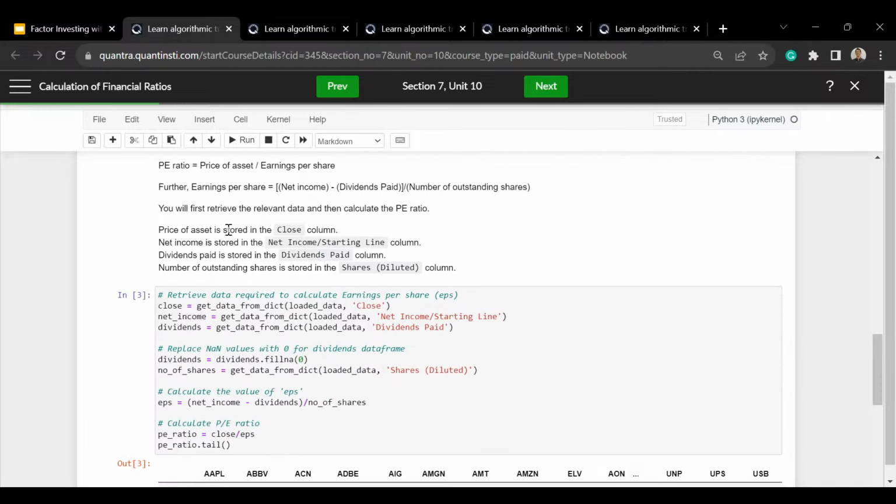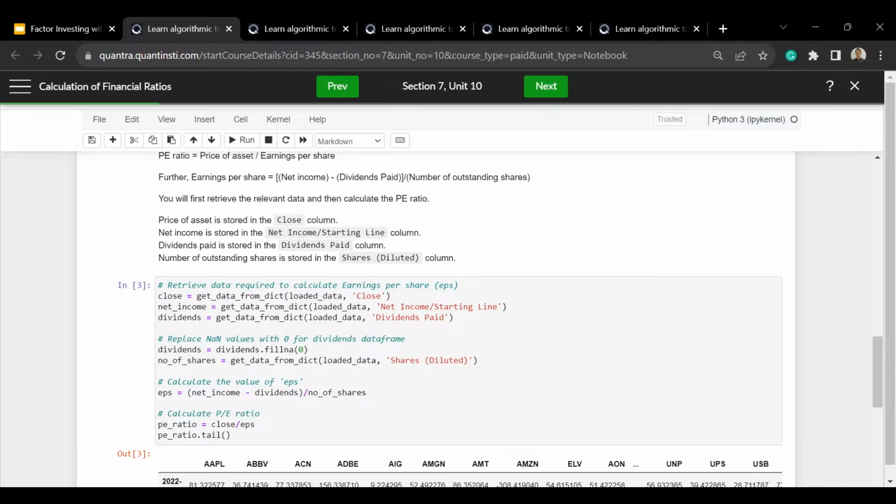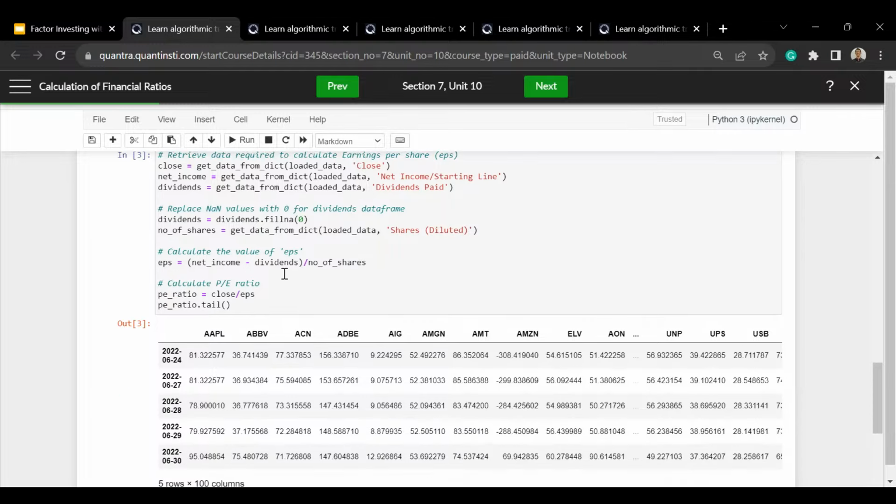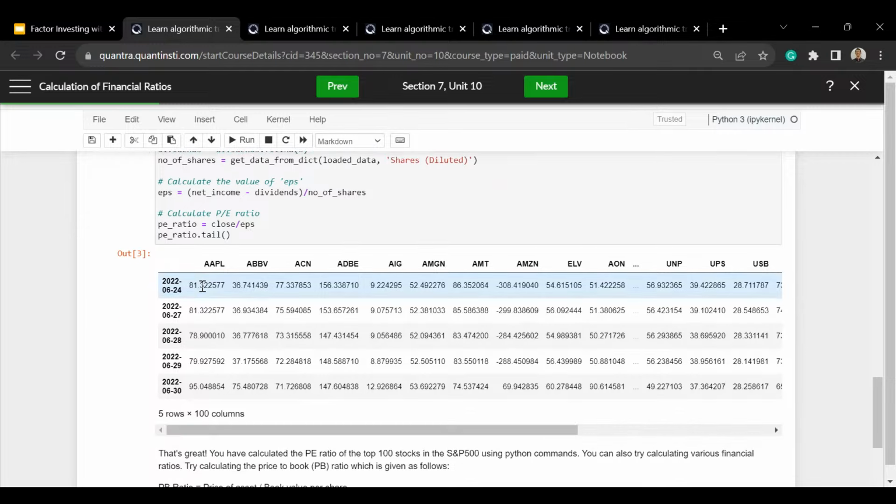So in this, first we will retrieve the relevant data which we need. So we have taken all of it. We have calculated the EPS first, and then we have calculated the P ratio as well. And we have printed the last 5 rows of the data set. So this is from 24th June 22 to 30th June. And you can see the P ratios of all the companies. And for the sake of brevity, some companies have been not shown over here.